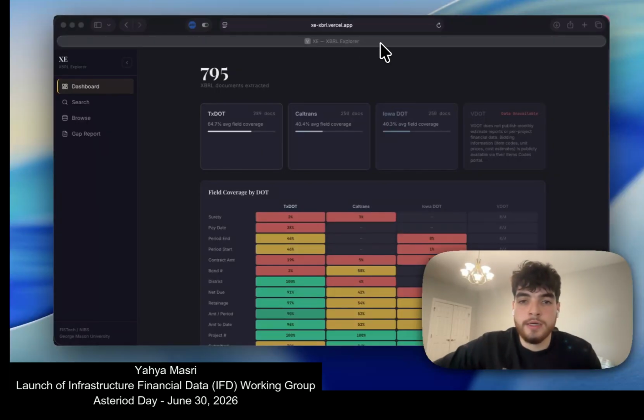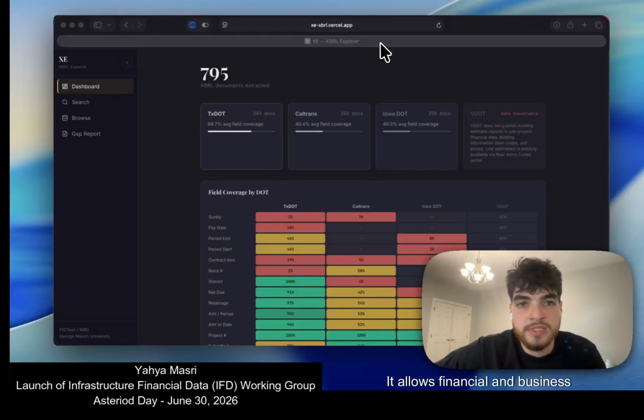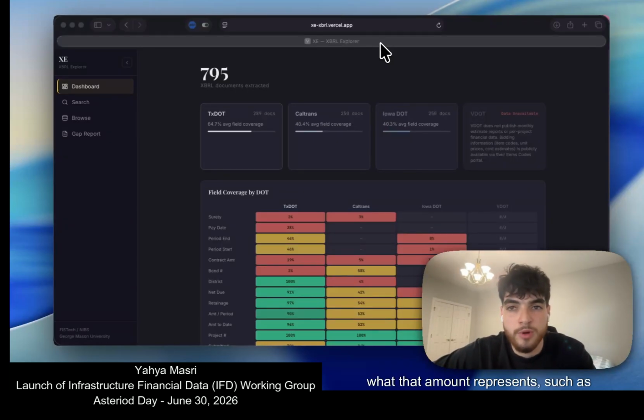XBRL stands for Extensible Business Reporting Language. It allows financial and business information to be tagged with meaning. So instead of a PDF only showing, let's just say, a dollar amount, XBRL can identify what that amount represents, such as contract value, amount completed, and previous payments.